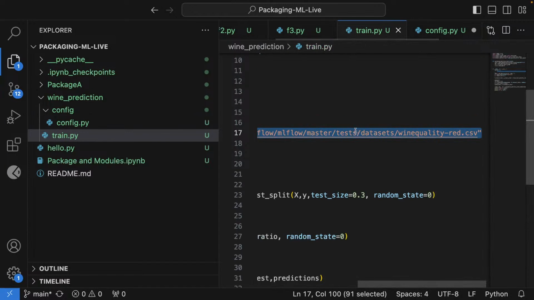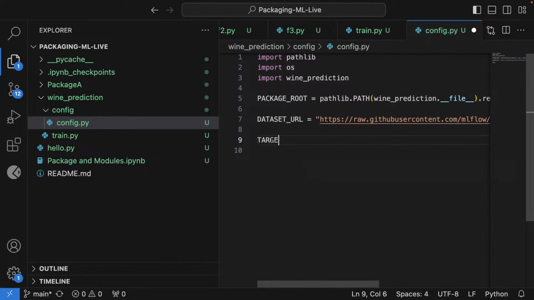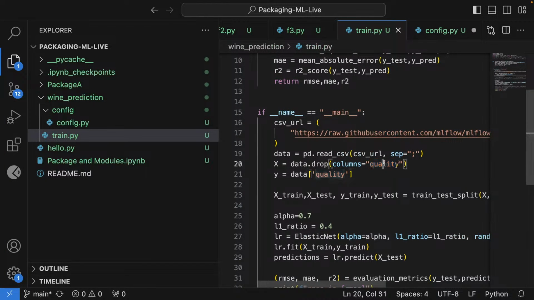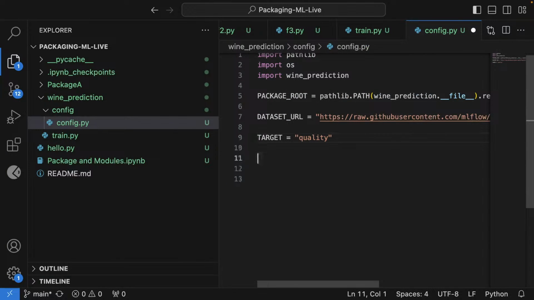Now, apart from that, what are the other things that we are doing? Here we have noted that the column name of the target variable is quality. So I'm going to create another variable, target, and mention the target as quality. I had manually mentioned quality in the target variable, so instead of that, I'm noting it down in this configuration file.